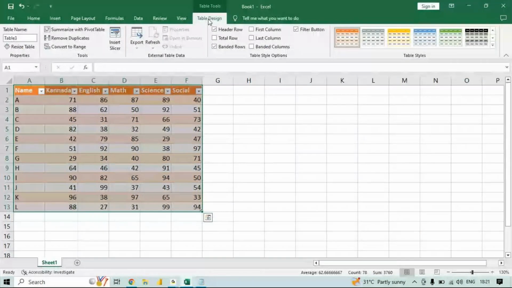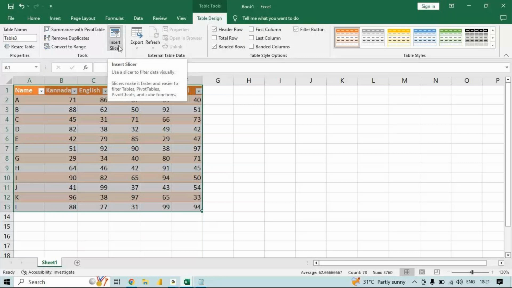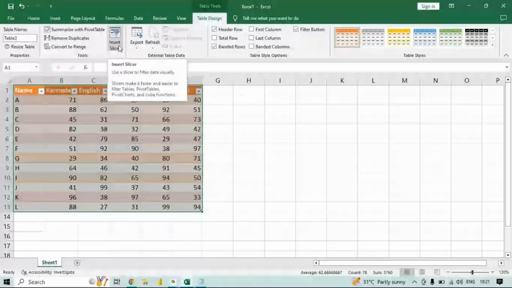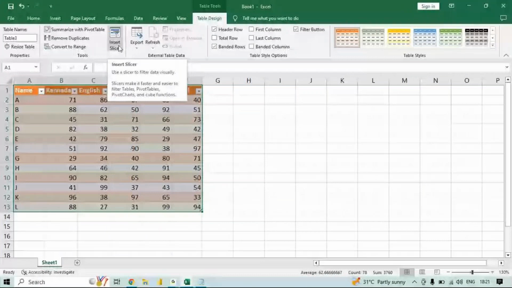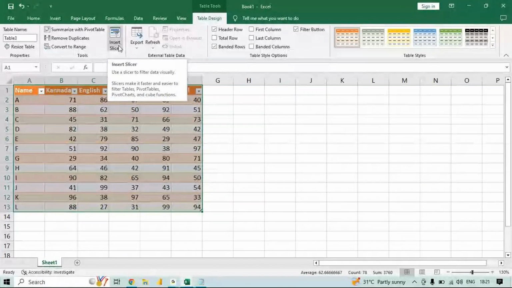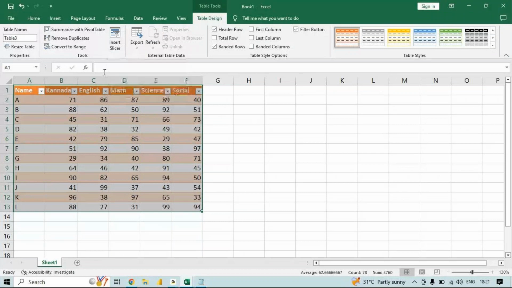Okay, so the reason why we need to convert a normal range into a table is this: can you see a tool called Slicer? Slicer supports two things, a pivot table or a table. If you have a table or pivot table, then only the slicer will be supported. For a normal range, the slicer will not be supported. That is the reason why I am converting a normal range into a table. Is that clear?